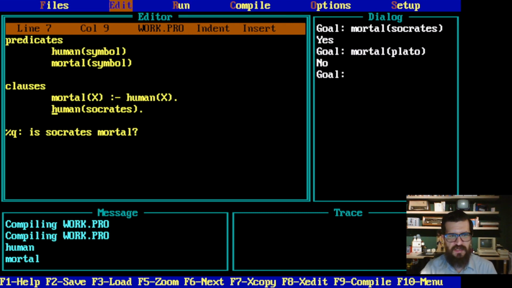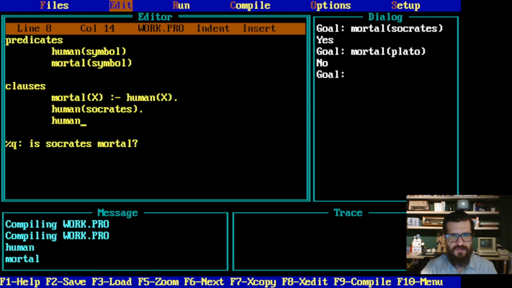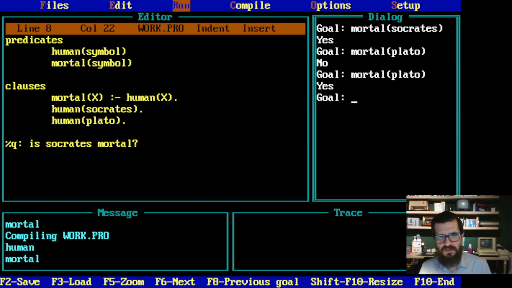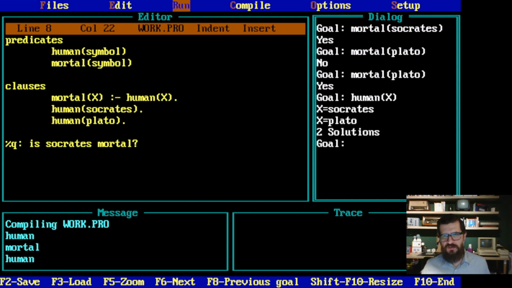But in our case, we know that Plato is human. So we can come here and add this information to our knowledge base. We can say, okay, Plato is also human. And now we run this and we ask the same question again. And now it gives us an interesting answer. And also we can ask something like, what are the x where x is human? And then it's going to tell us that in our case, there are two symbols that have the human predicate, and those are Socrates and Plato.